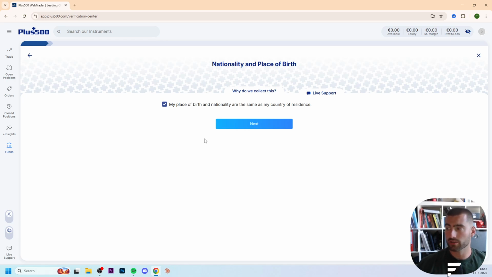So now they will ask you a lot of questions and need some information. You need to give them answers. They also do a test to check if your knowledge is at the right level to start trading. So make sure that you complete this bar right here. And then after this, you've verified your account.